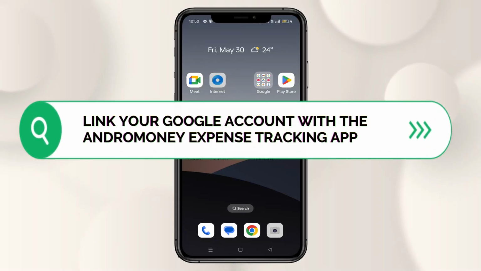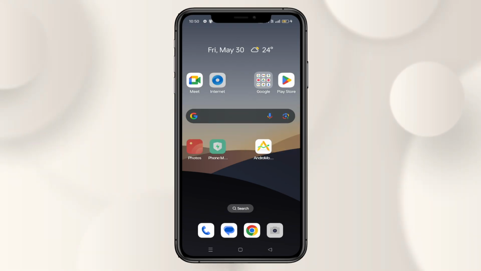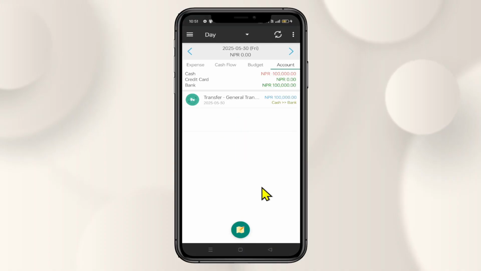In this video, I'm going to show you how you can link your Google account to your AndroMoney application. So let's get started right away. First of all, open up the AndroMoney expense tracking application on your device. And once you open it up, you will be taken into your home page right away.